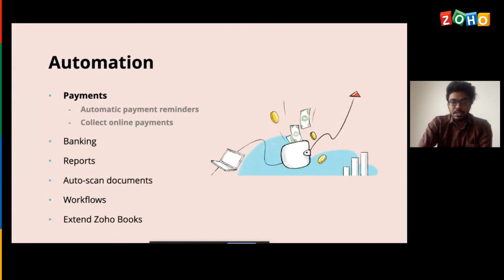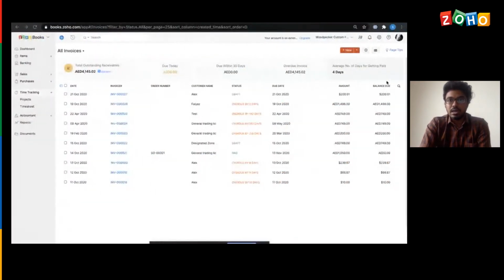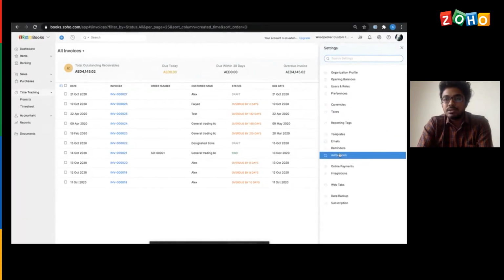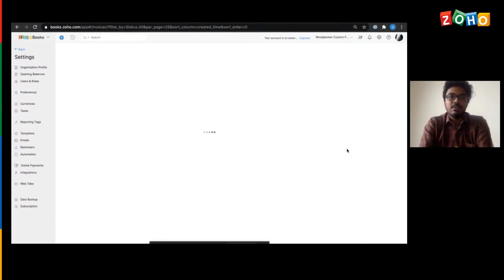So let me take you through this option in Zephyr Books. Instead of speaking much about it, I'll show you how this could be done. So setting up a reminder would be much easier in Zephyr Books. All you have to do is under settings, you could see a reminders tab.